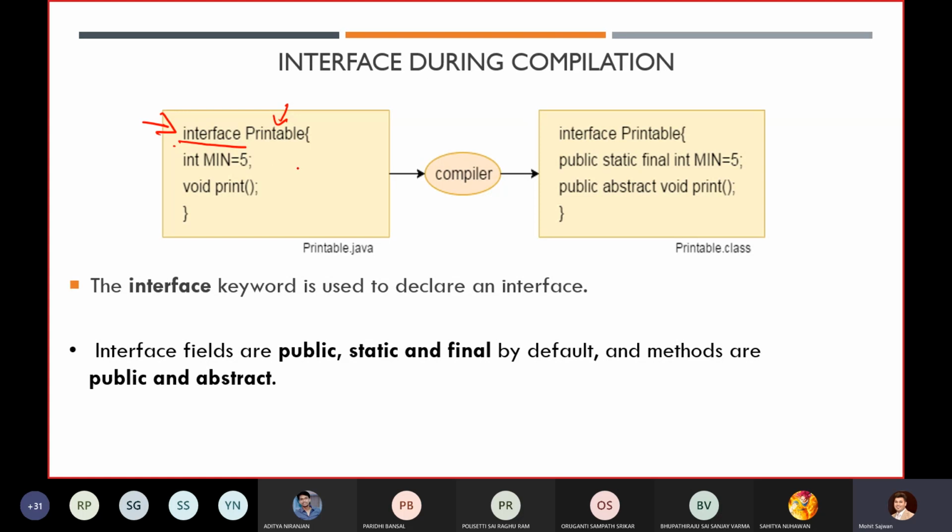Till before Java version 8, in interfaces you can create only two things. Either a method, an instance method, which will be an abstract method, or a variable. And that variable is mandatory, you cannot make some different kind of variable, otherwise you will get an error. If you write int min = 5, automatically your compiler will make it public static final.